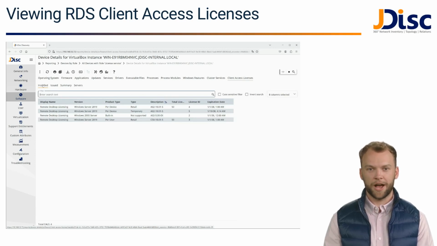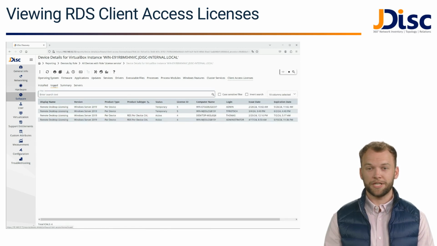When a user or client computer connects to a Windows Remote Desktop Session host server, the server determines whether an RDS CAL is required. If necessary, the server requests an RDS CAL from the Remote Desktop License server. This is the moment an RDS CAL is issued. Let's move on to the Issued CALs report. The Issued report displays the CALs that have been issued to users and client computers from the installed CALs. For each CAL, you can see when it was issued, to whom, and when it expires.